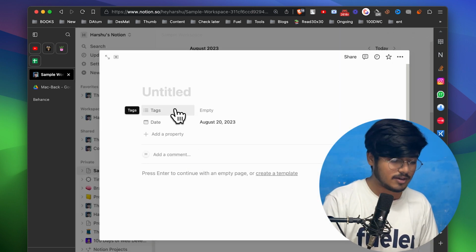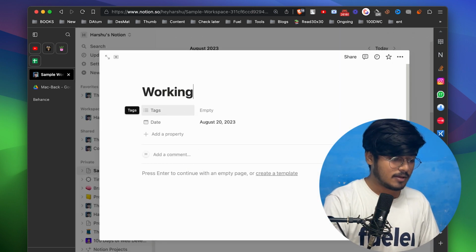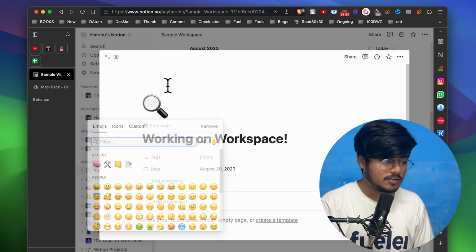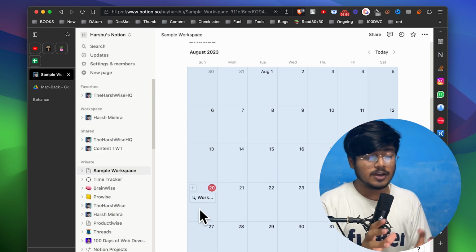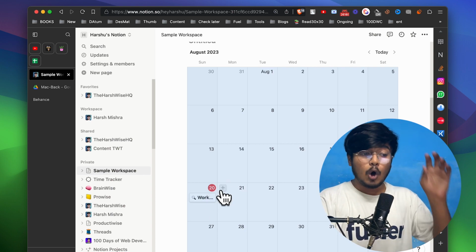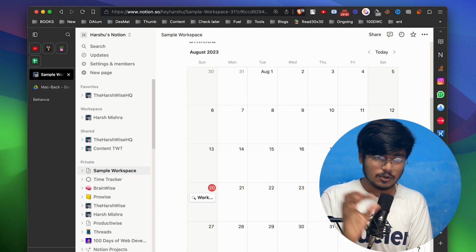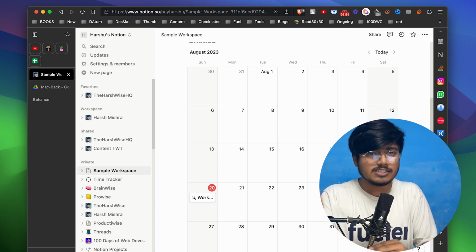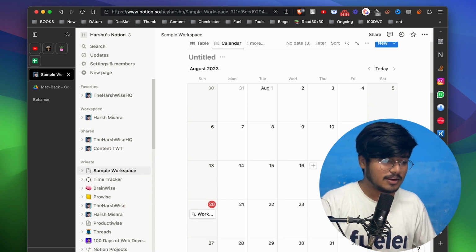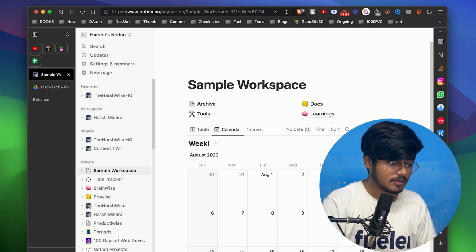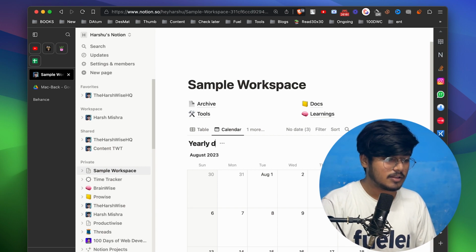Let's suppose my first work is working on the workspace. This could be my first work. See, it will be mentioned here. Let's suppose today is 21, then you can create a new work. All your work will work like that. You have added this work on this date, and this work on this date, and you can just manage it. Let's suppose we call it our yearly database, whatever you love to call it, just do that.